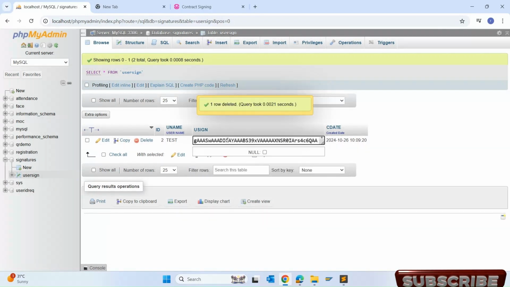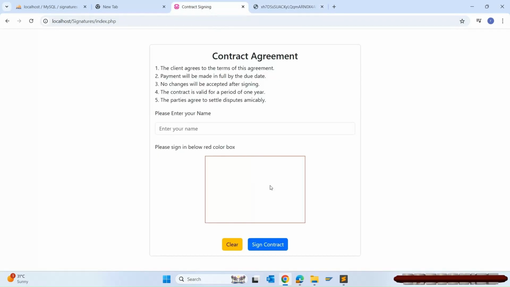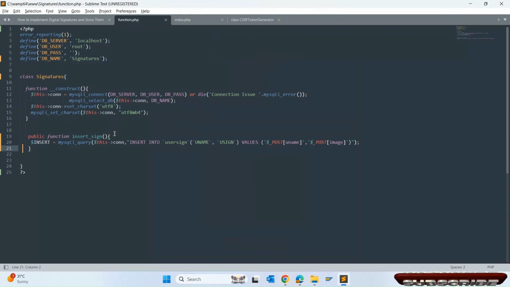I think once we are refreshing now, that time it is inserting the data. So this we can restrict. I will show you, but before that, let's see. Yes, so see, our base 64 image is showing as a test. Now what is happening? If we are refreshing, then also the record is inserting.